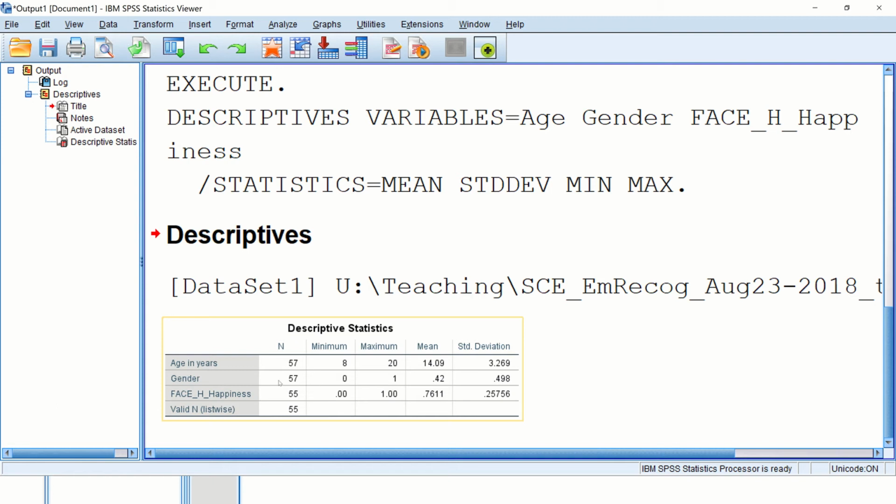You'll notice here the N. So I have 57 people in my list: 57 for age, 57 for gender, and 55 for happy. That means that 2 people didn't do the face task. Now, I know this, but you can validate your data this way, right? So if you're like, no, everybody did everything, I have no missing data, and one of them is here, it might have been coded wrong, it might not have saved the way you thought, there may have been some mistake in the data entry, so this is a good way to check.